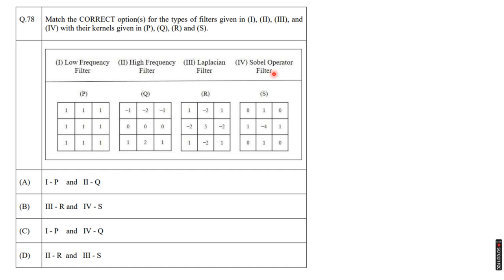Then we will see the high frequency filter. Any idea about that? Sobel is Q. So the fourth one is Q. So option C is correct in that case. Okay.